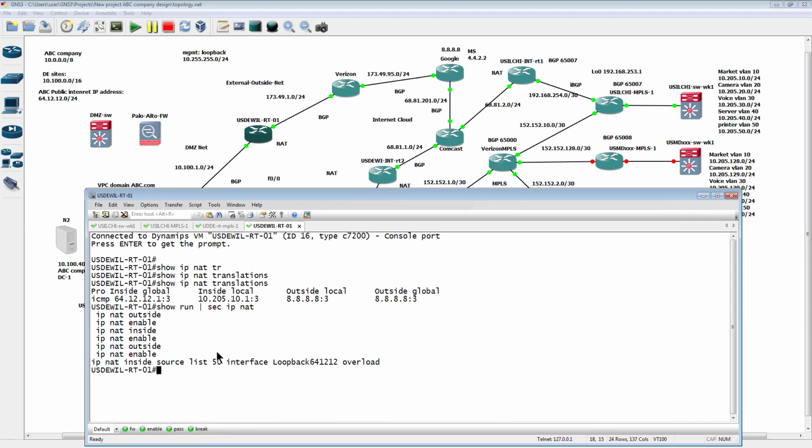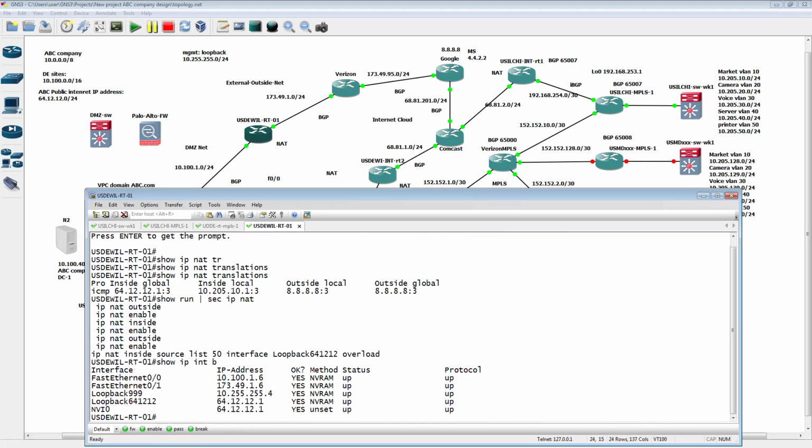See, we have an IP NAT inside source with list 50. That is the access list number, with the interface and then overload. See, this is the loopback. Okay, overload. So when you show the IP config again in here, you see what this statement does, to translate, right?